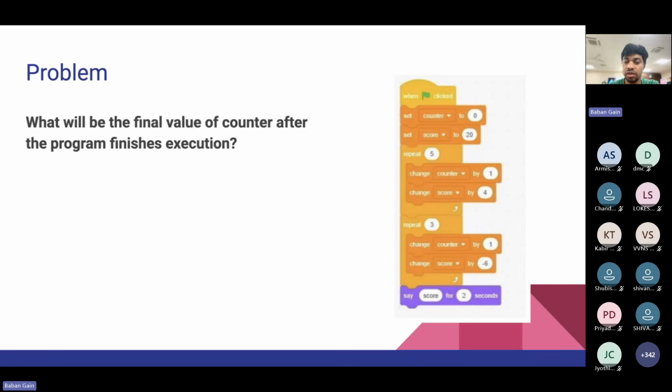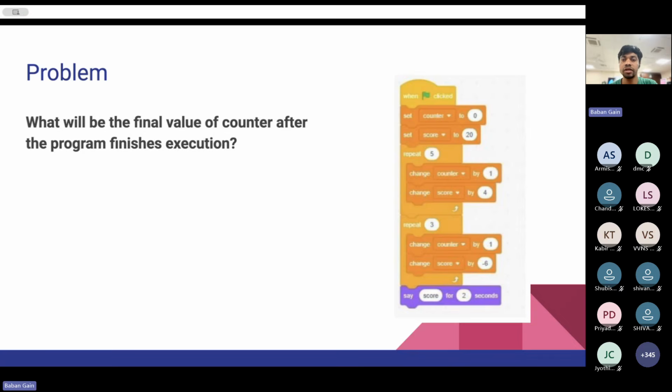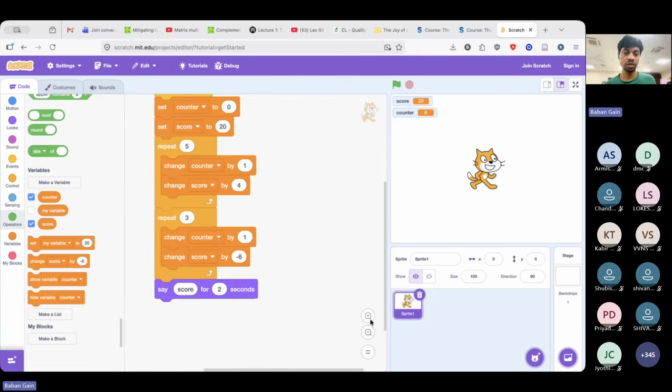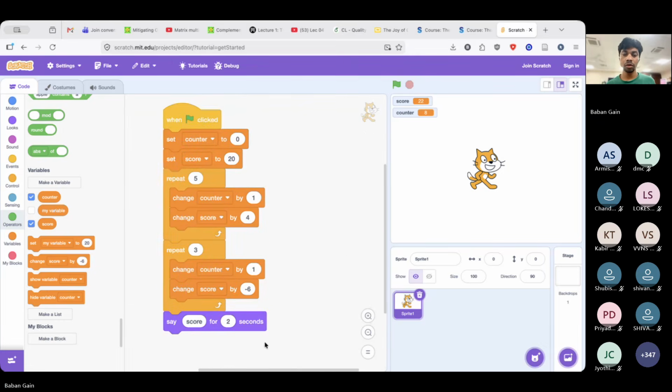Okay, so let me discuss this one first. Most of you have written 8. A few of you have written 22, but 22 is not a correct option here, because I'm asking about counter. I'm not asking about the score. So basically, if you go here, I'm going here because it is more visible here. Let me zoom in. Okay, so here, initially the score was 20, right?